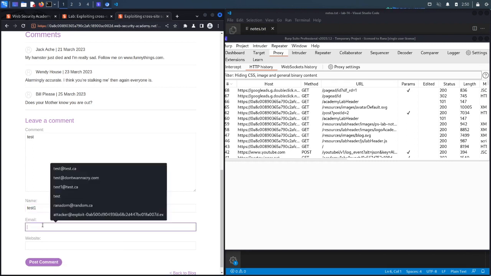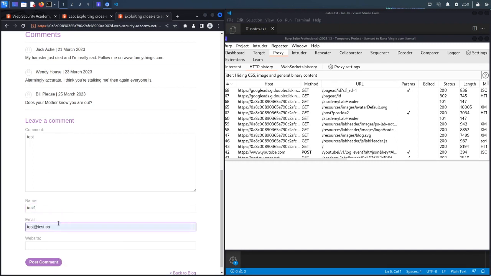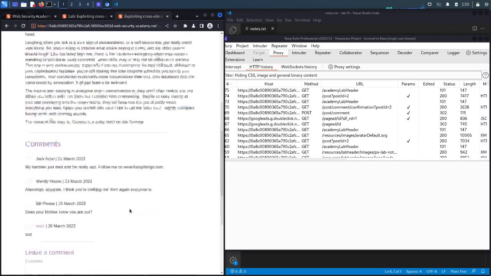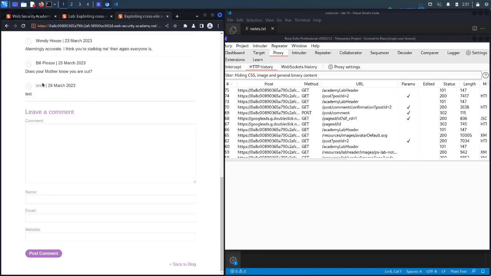So let's say test1 for the name, and then the email is test@test.ca, and the website is http://www.test.ca, and we post the comment, and then we go back to the blog and go down. You could see over here, the name field is being reflected back to us. Also, if you click on the name field, the website field is also reflected back to us, and then the comment field is reflected back to us as well. So all three fields need to be tested for stored cross-site scripting vulnerabilities. We'll start off with the comment field, and if it's not vulnerable, then we'll move on to the name field and then the website field.